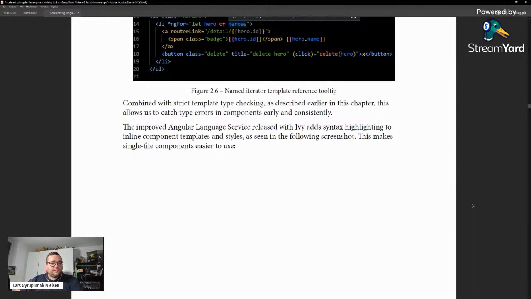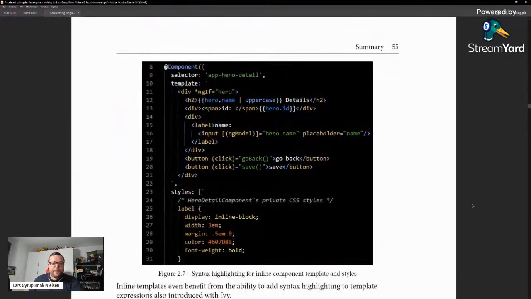Combined with strict template type checking, as described earlier in this chapter, this allows us to catch type errors in components early and consistently. The improved Angular language service released with Ivy adds syntax highlighting to the inline component templates and styles, as seen in the following screenshot. This makes single file components easier to use.